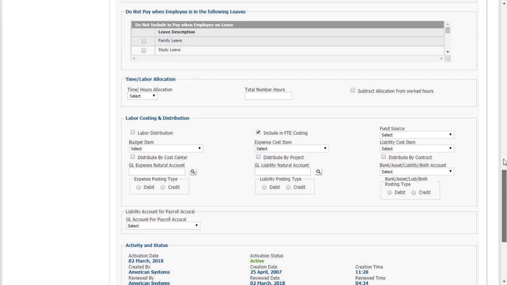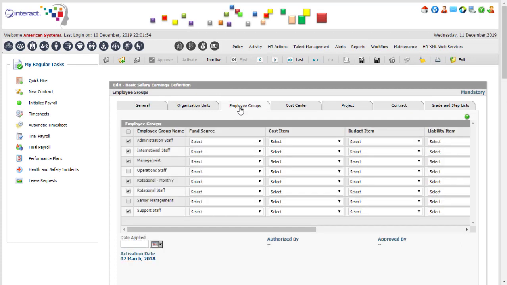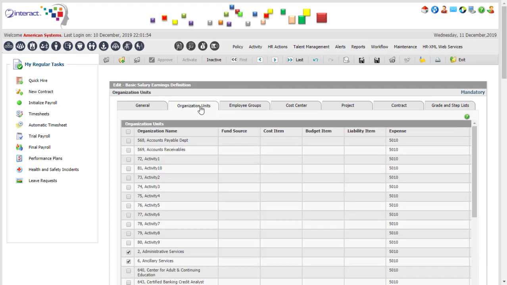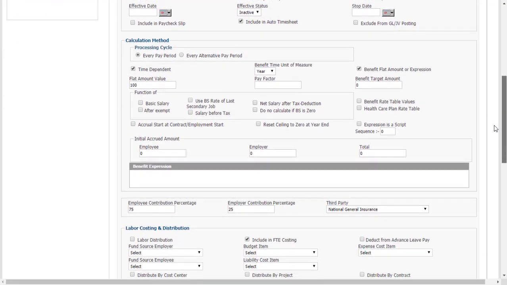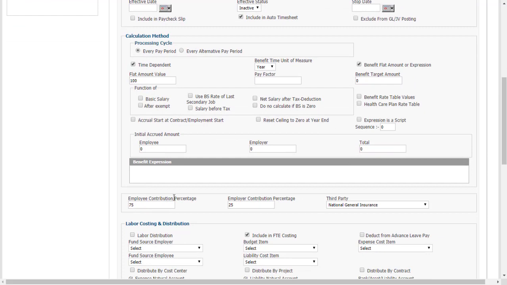You will also link the earning with specific employee groups and organization units, so that whoever is hired in this employee group and org unit will automatically inherit the correct policies. Keep in mind that all these settings can be modified at the employee level if needed, so you have the flexibility to work with any number of exceptions you want, but you can automate to the highest degree, depending on the level of complexity of your business. The same logic applies to all other definition screens for payroll and compensation.